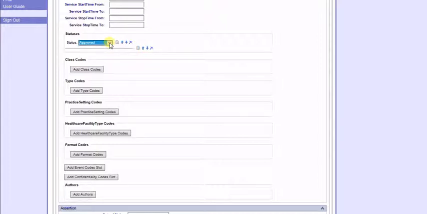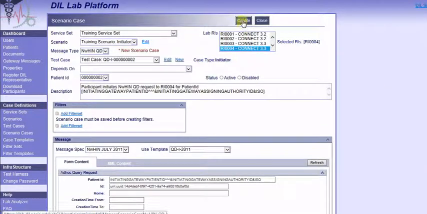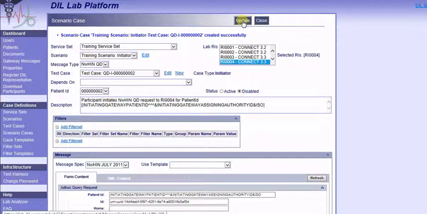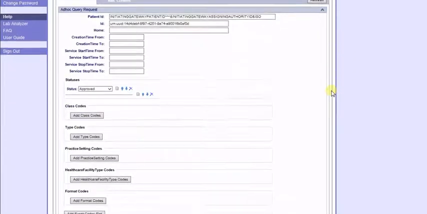Note that in order to test this initiator scenario internally, patient documents must have been loaded in the DIL through the Documents interface. At this point, the scenario case has been created. The description has been populated for us, and the XML content has been updated with the information we entered into the Form Content tab.